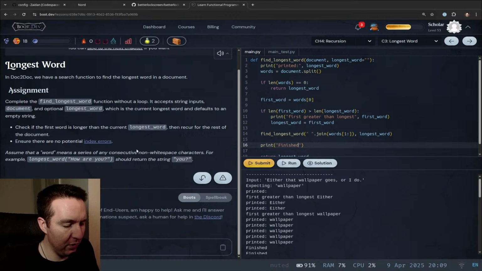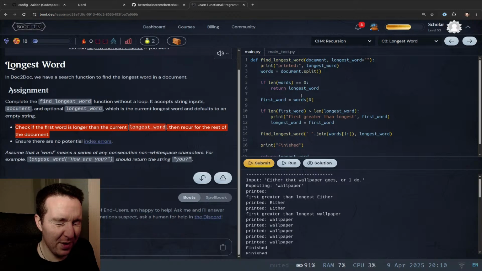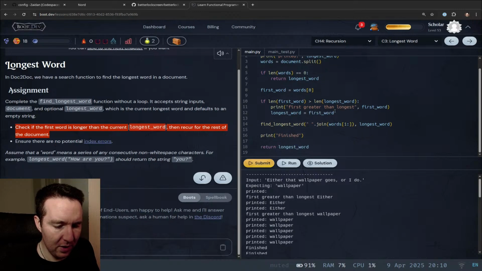Assume that a word means a series of consecutive white space letters. So check if the first word is longer than the current longest word, then recur for the rest of the thing. Ensure there are no potential index errors. What index errors? Raised by sequence subscript is out of range. Slicing indices silently truncate to fall in the allowed range. If an index is not an integer, type error is raised. Well, I don't think we're getting that, but I'm trying to understand where this is breaking down.